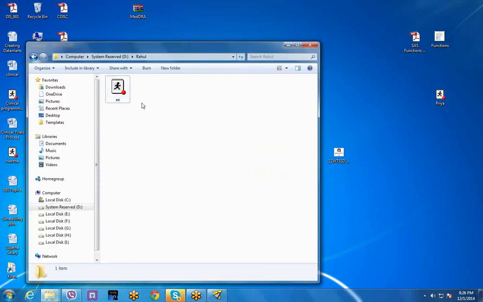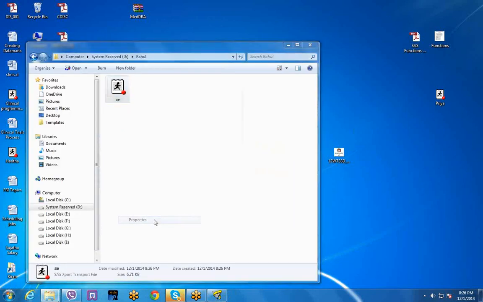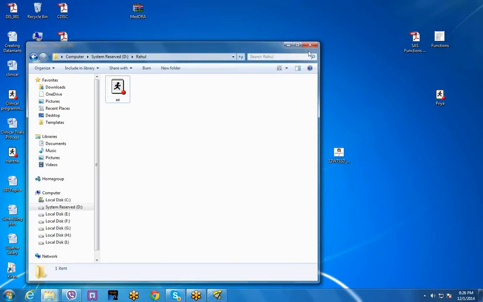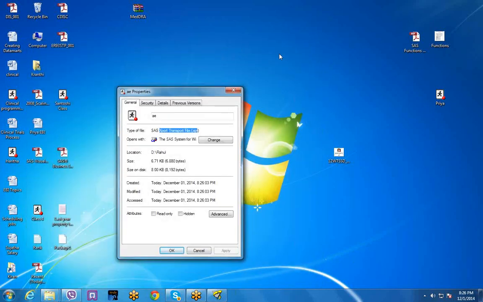See, in the Rahul folder we have this AE, which is an export transport file. Clear? So this is the way to convert the SAS data sets to the export transport file. Clear? So yeah, this is how we will be doing. Got it? But actually there are different ways to convert the export transport files into data sets or data sets into the export transport files.